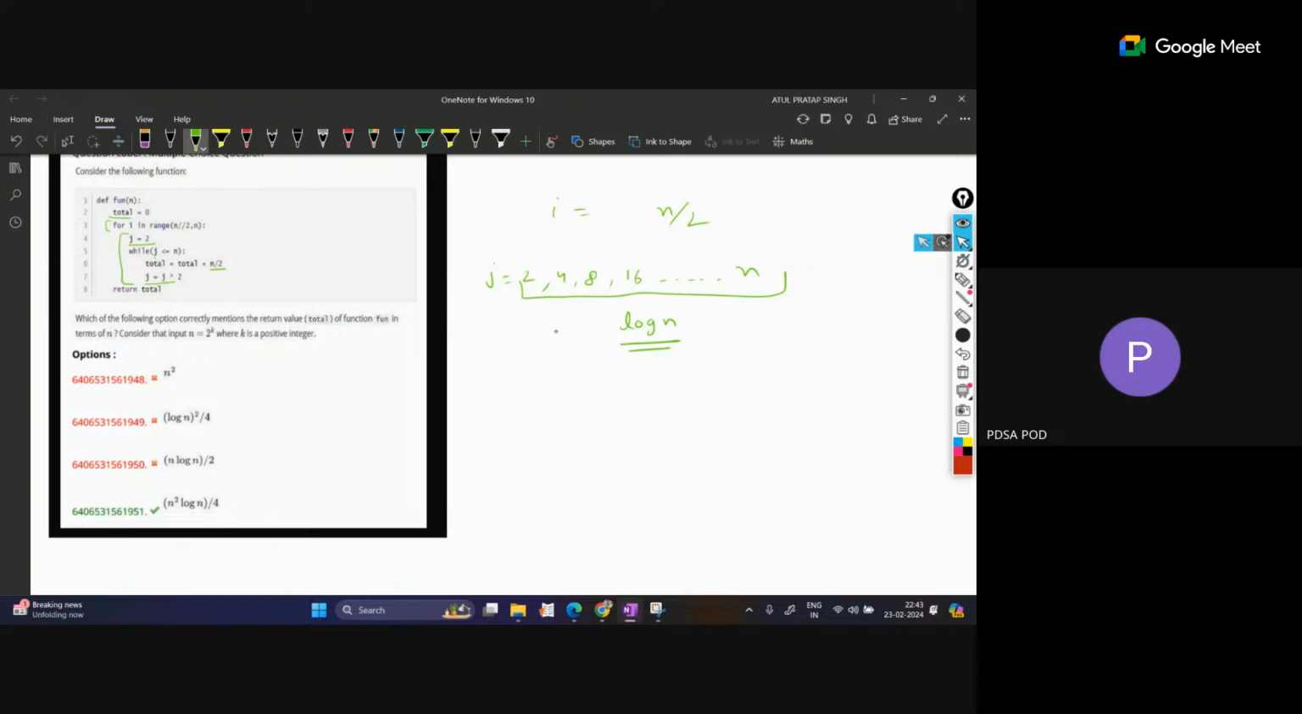So this while loop runs log n times, and in each step we add n by 2 to the total. Total starts from 0, and if you add n by 2 log n times, it becomes n by 2 log n. This is the internal part, only one iteration. In one iteration of the I loop, we get the total value n by 2 into log n. This is clear?